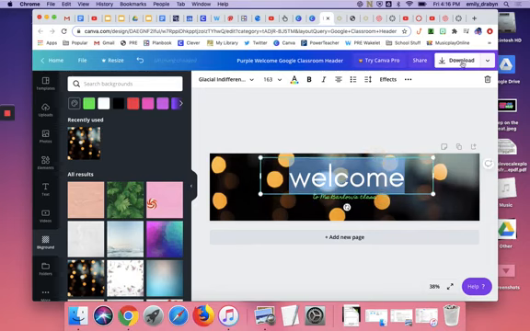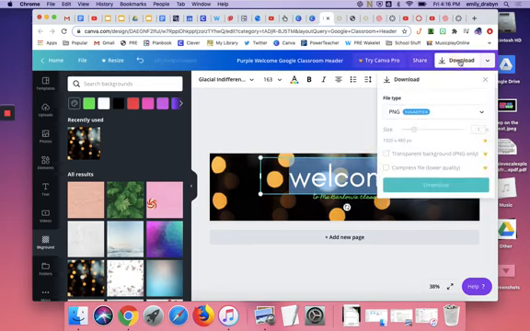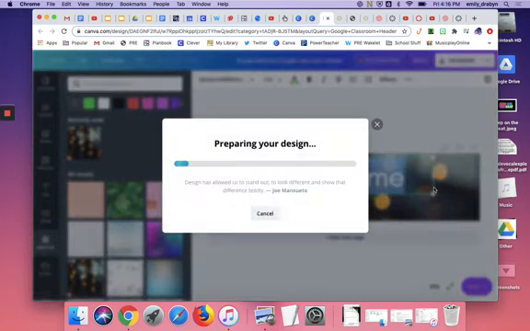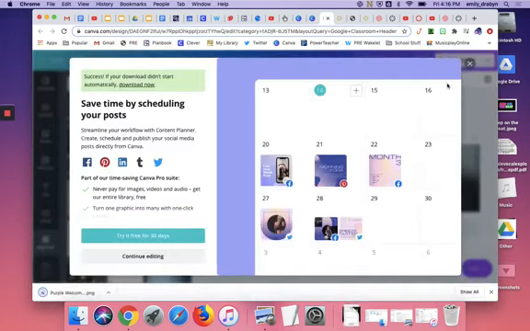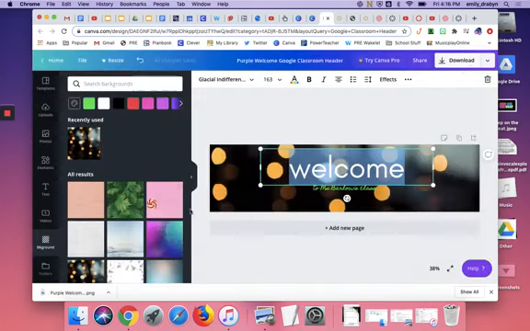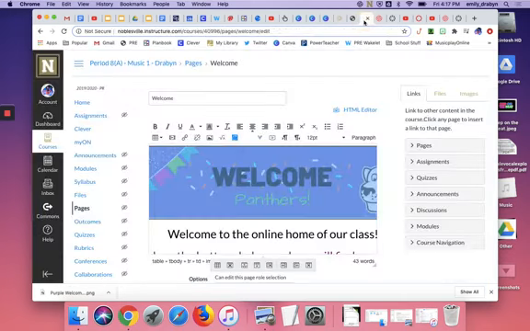When you're finished, you just push the download button. That's it. It's done. It downloads to your computer for free. So everybody can use Canva and make really cool headers and buttons and other fun things to put on your Canvas course. Okay, so let's head back to Canvas now and figure out how to get that into our course.